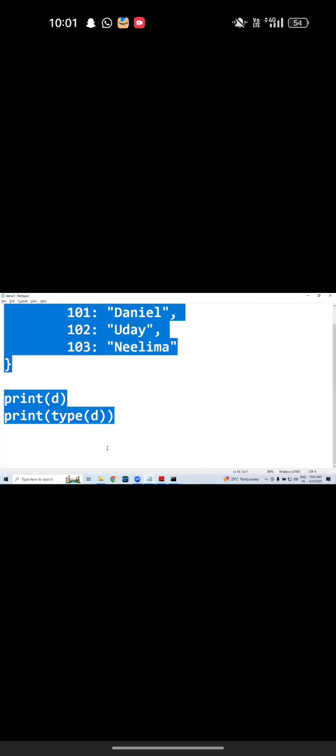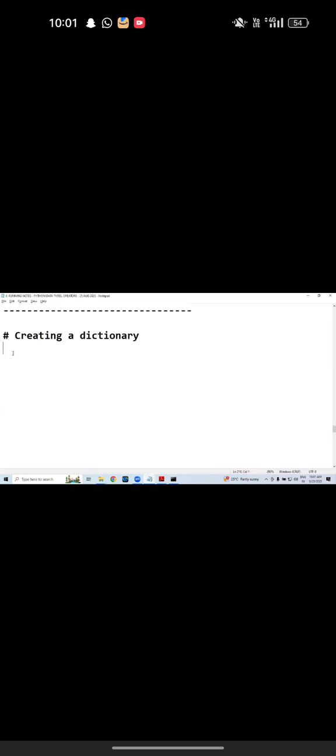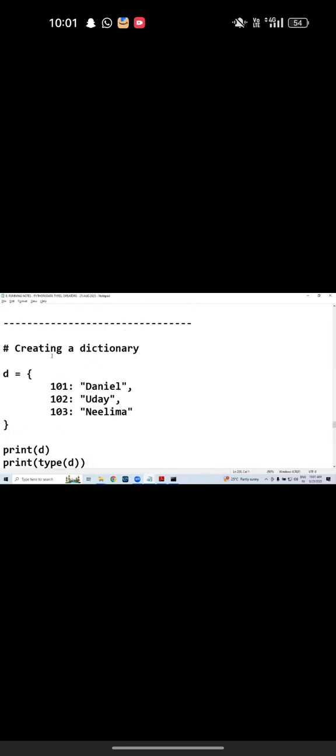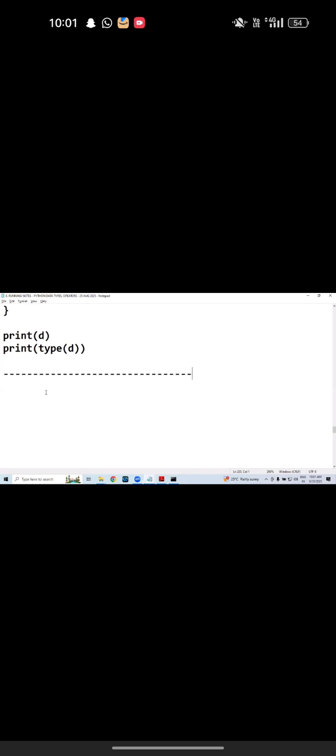Let's take this code creating a dictionary. This one is still valid. Later, after this session, spend 30 minutes. You can prepare your running notes.